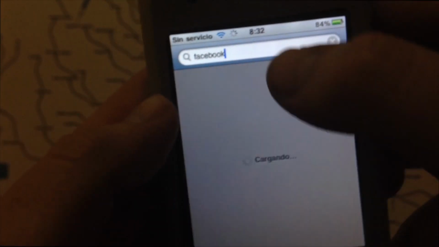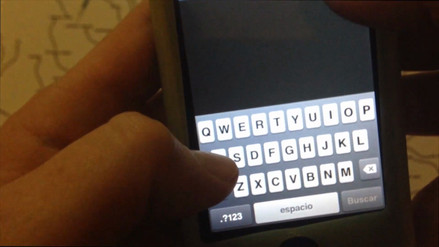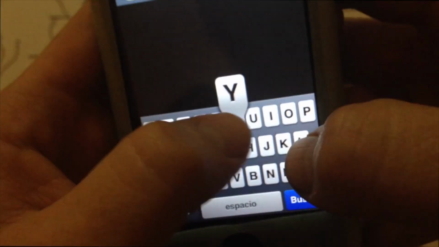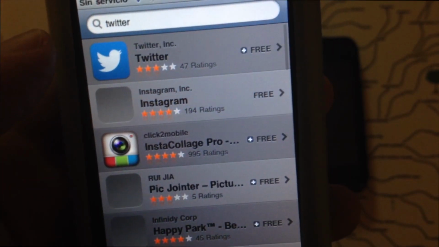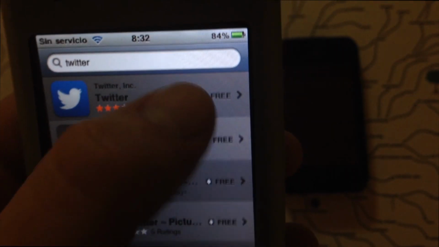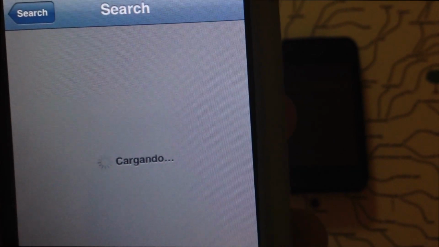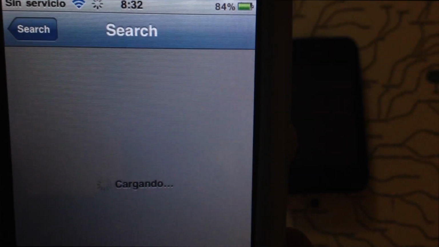This time I'm gonna look for Twitter, just to show you. It's another example. So there's Twitter. Oh, wrong one. Okay, there we go. Twitter, the first option. So once again, we're just gonna download it and you're gonna see the same message telling you that it's not compatible, but it will look for a version that's compatible with your phone.